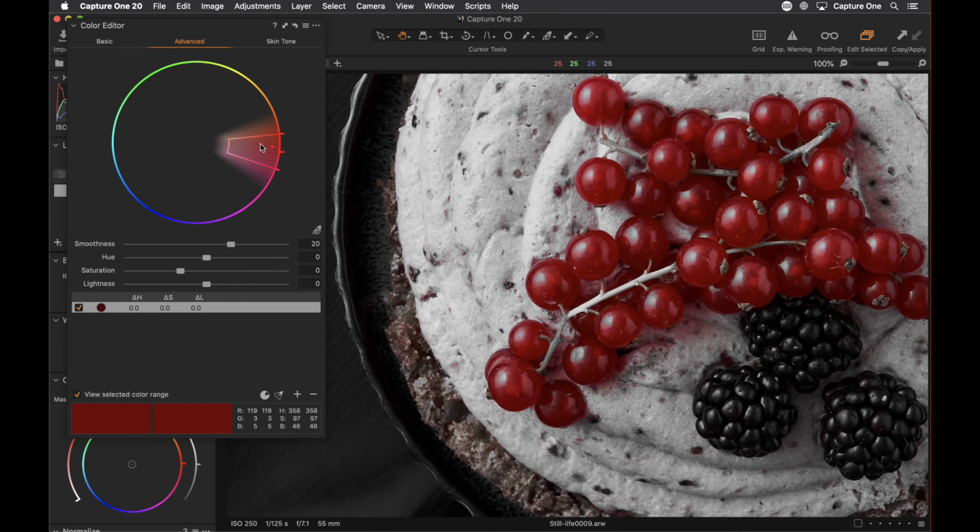So again, make a nice specific correction. If I go this way, then you see we start to lose the lower saturated reds on the berries themselves. So I'm going to just keep that maxed out. Turn off view selected color range. Now we can quite happily just edit those really simply.